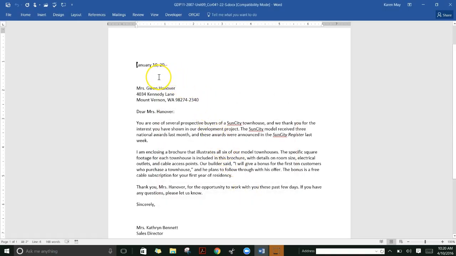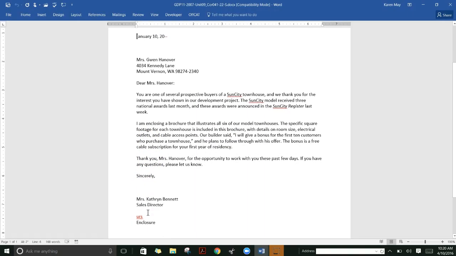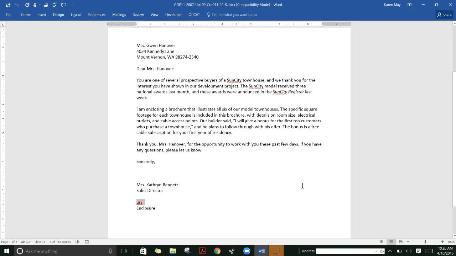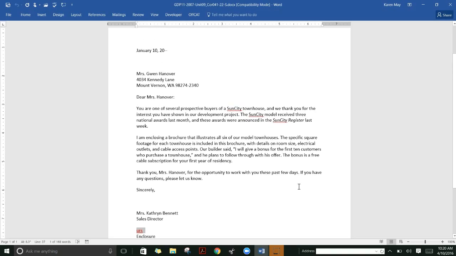Also, be sure you space 4 times after the date and 4 times after the closing. The yours in red there means your initials. So you should put your initials, either 2 or 3. If it marks it wrong, don't worry about that.